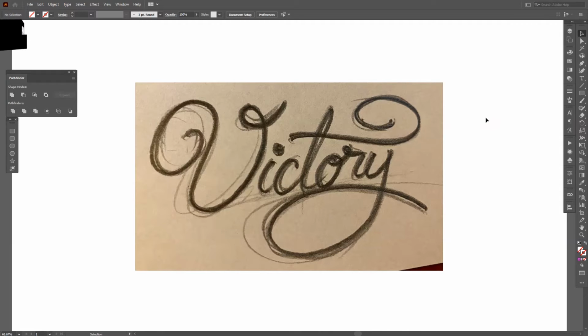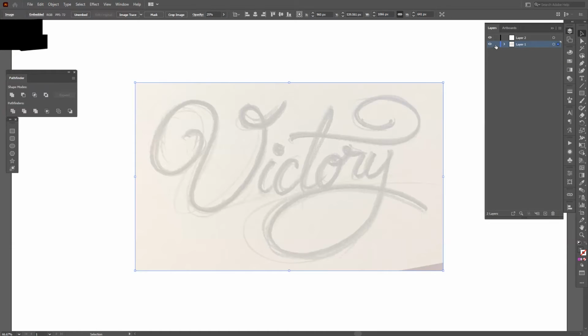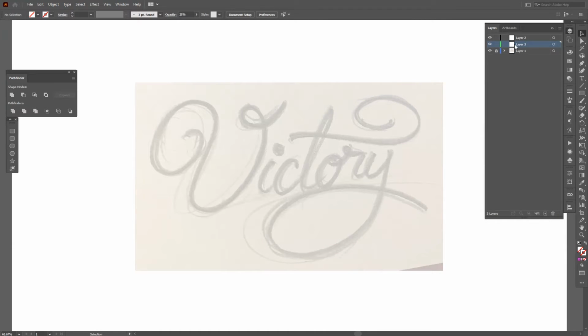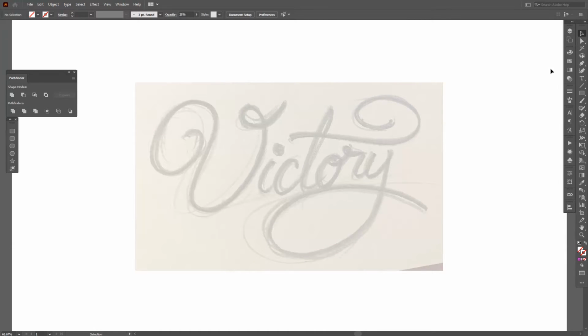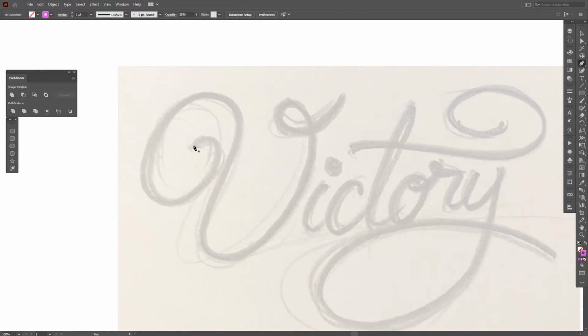This is Rob from panter.vis, and today I'm just going to vectorize this with the pen tool and add some nice blend. So let's do this. First thing, I'm going to scale down the opacity to 20 and lock the layer, then create a new layer. As you can see, I already got one, and I'm going to select a stroke. I'm going to select the pen tool and just pen tool this.